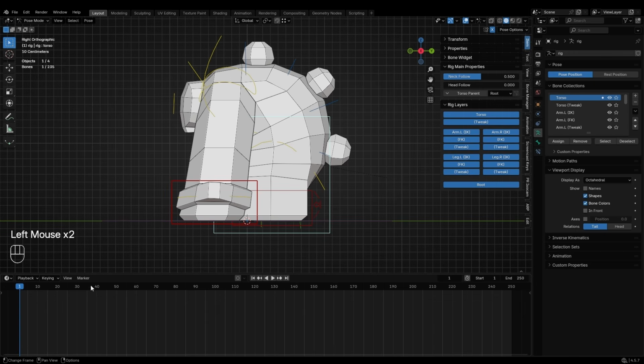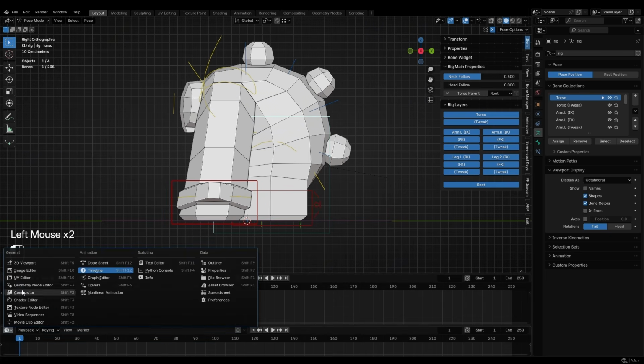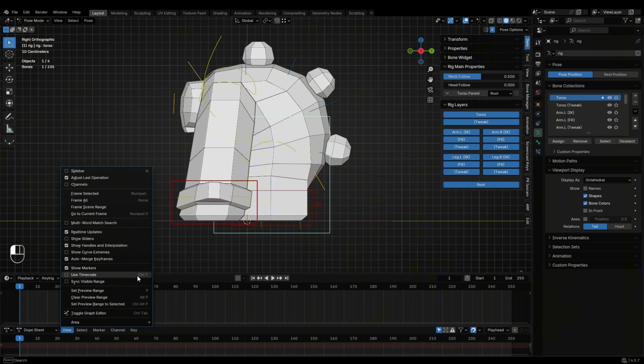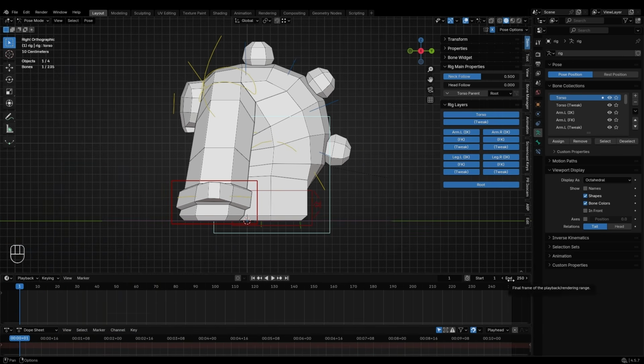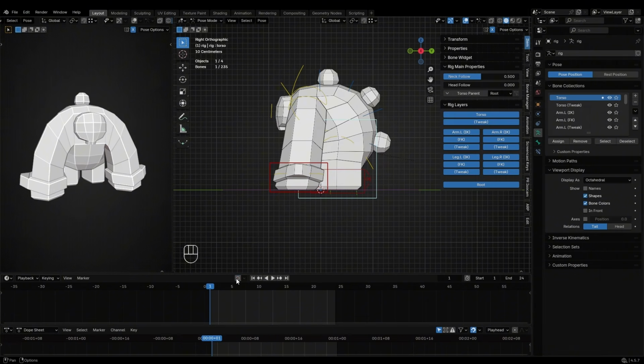Next, let's create a simple animation. Before that, adjust the layout by adding a Dope Sheet tab. Then enable timecode to replace frames. First, set the total frames. Here we'll use 24 frames. Then split the layout so you can monitor the animation. Now, turn on auto keying, so every movement of the rig will be recorded automatically.